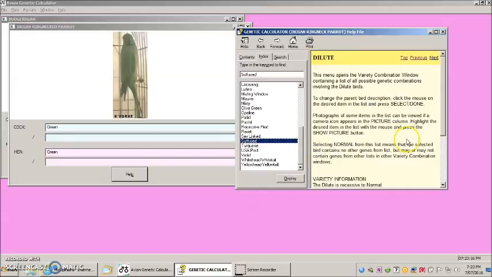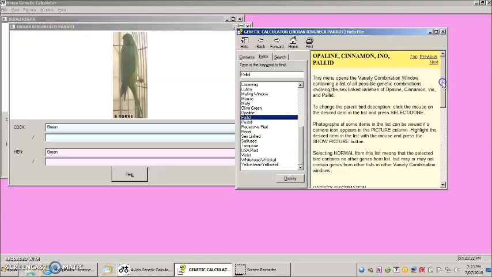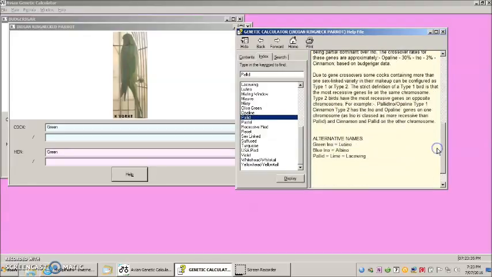This tells me some information about the variety, and towards the end of the page, it also mentions some alternate names for dilute as being suffused or citron. If I was to click on pallid, it takes me to the sex-linked varieties help page. And again, towards the bottom of the page, it will tell me that alternative names for pallid are also lime and lacewing. These particular name conversions relate only to Indian ringnecks. In other species, the name conversions may be different, which is exactly why the old names are so confusing.